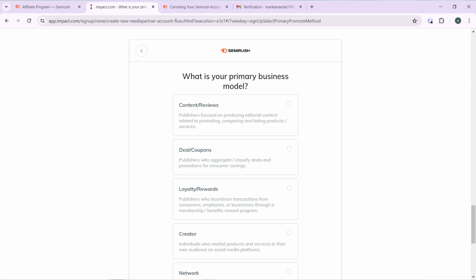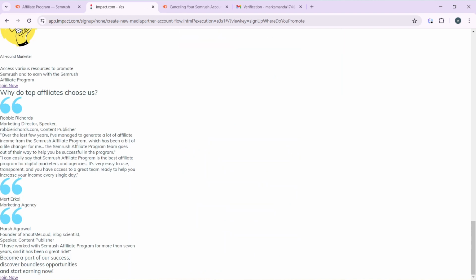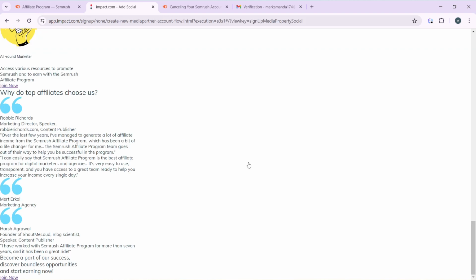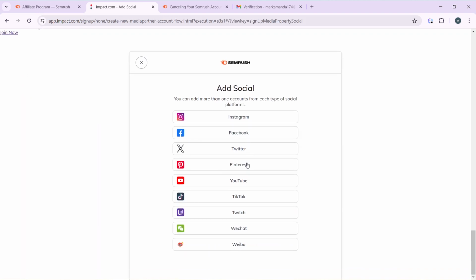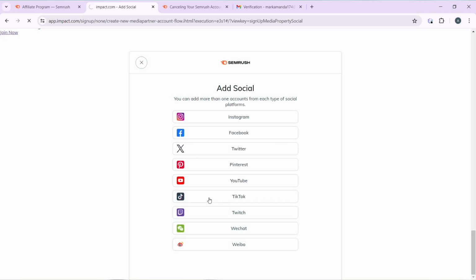The next step is, what is your primary business model? Let's say content and reviews. You can choose from any of those options and click the continue button. Scroll all the way down. Which method do you use to promote? Let me say add social. Over here, you can select any of your social media accounts that you want to add. You can click on that. Now it says to add your Instagram account and share, so you can click on continue.